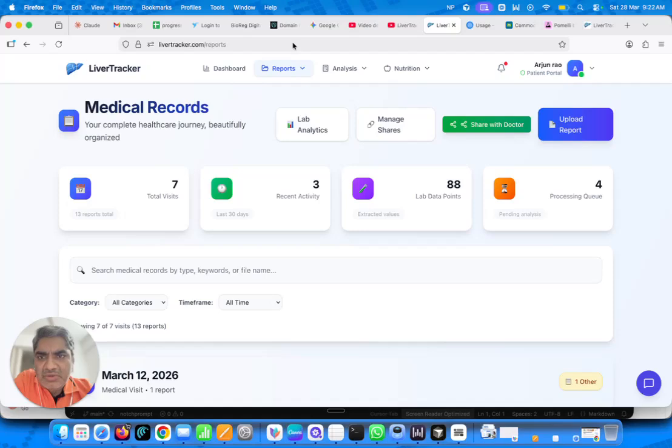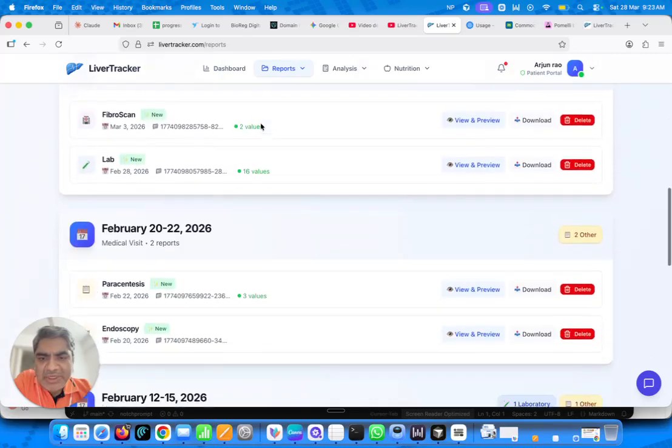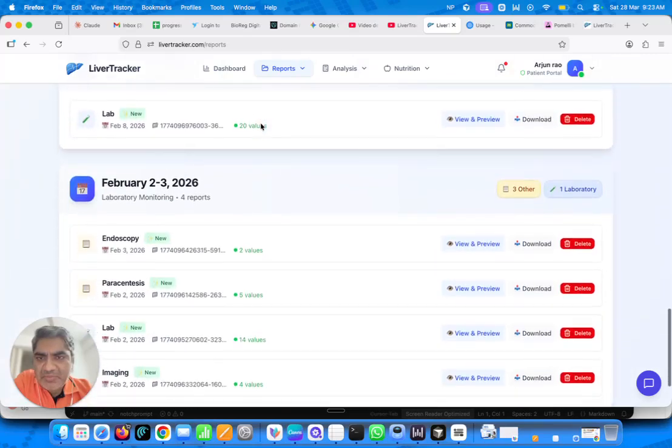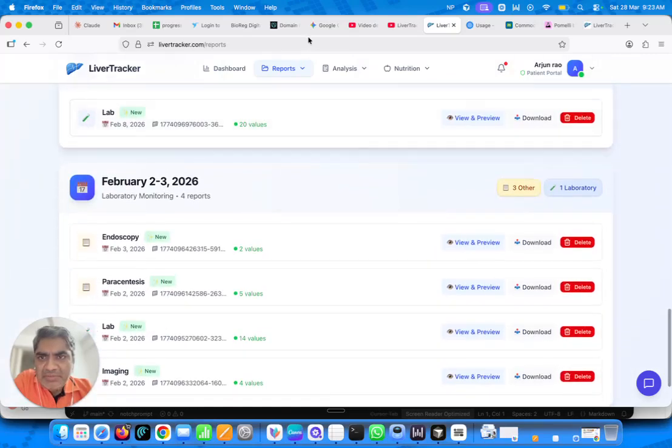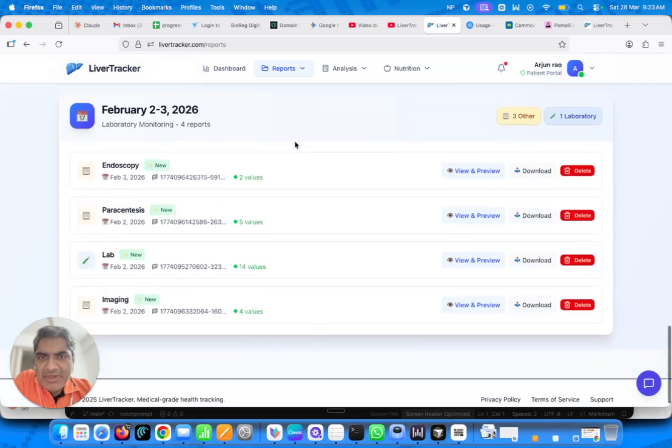Let me show you the reports page. This is the profile of an obese guy, and at the end of January, this guy became confused at work and couldn't even remember a client's name. He started slurring his words. His colleagues were alarmed, and his wife took him to hospital.